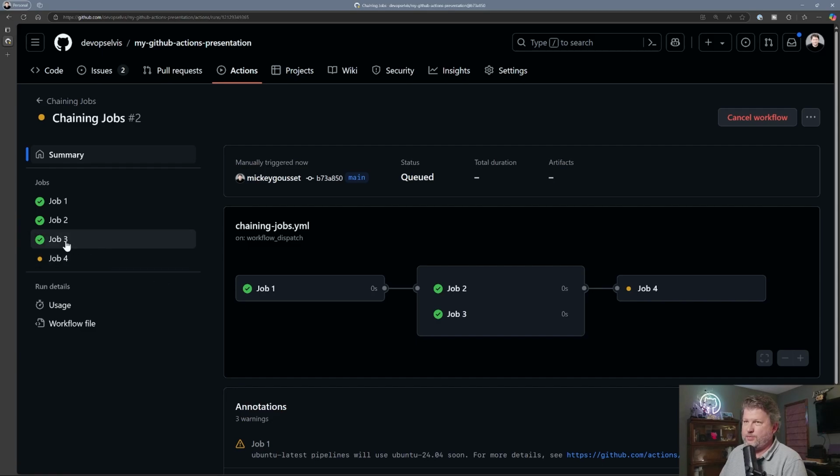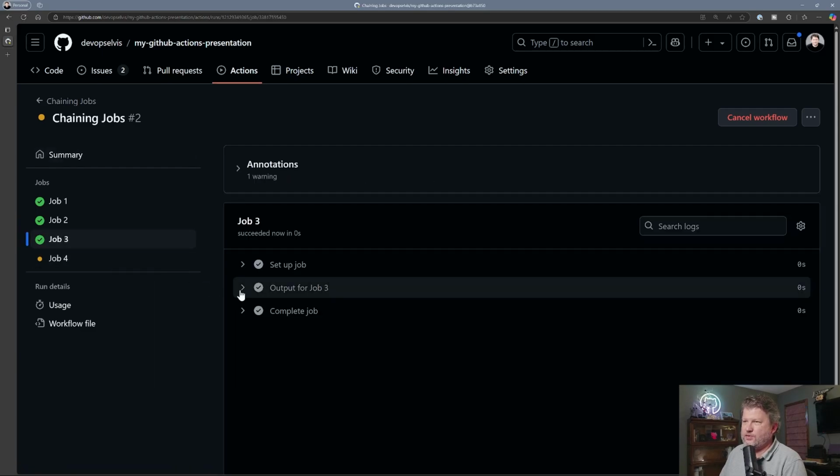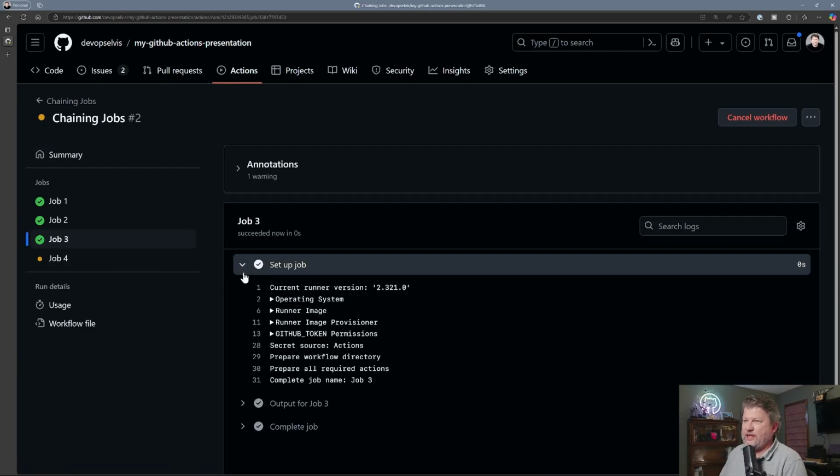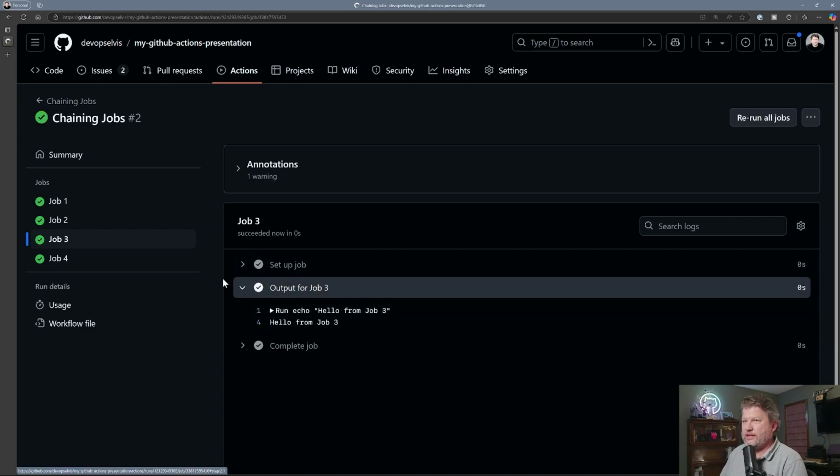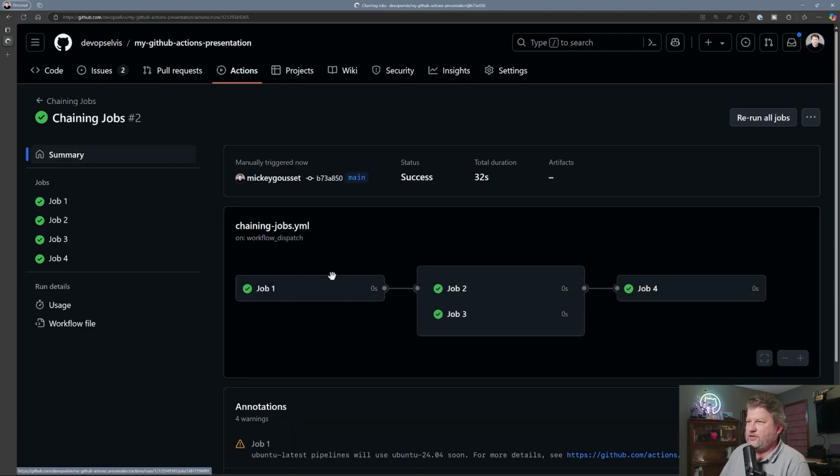And remember, job 3 executed because we specified in that if statement that the job should run. So therefore, we got the output. And you can see that all 4 jobs ran. And in the summary, we can see the order that the jobs are running in.